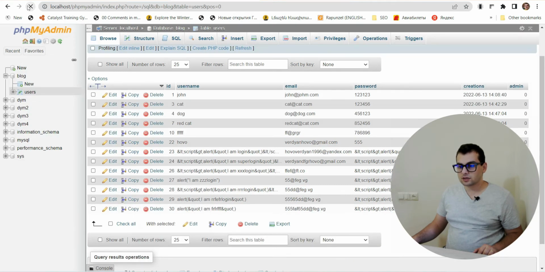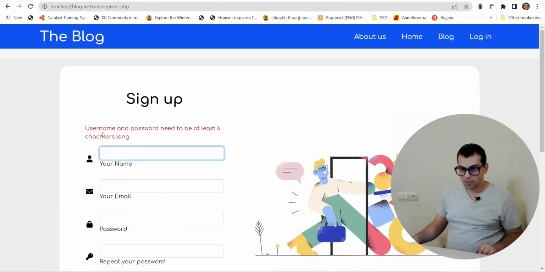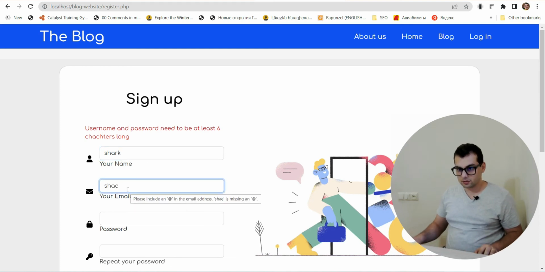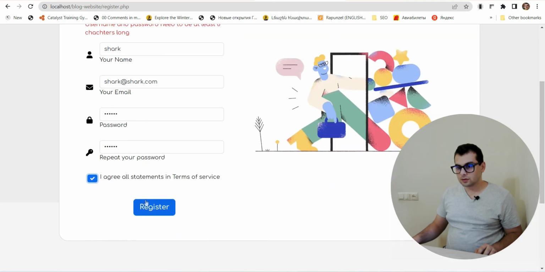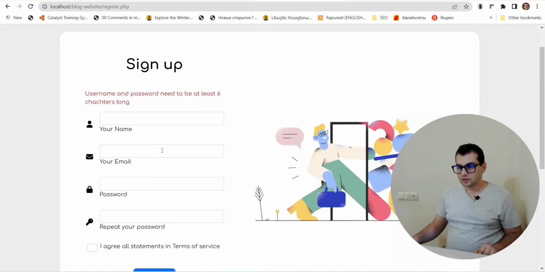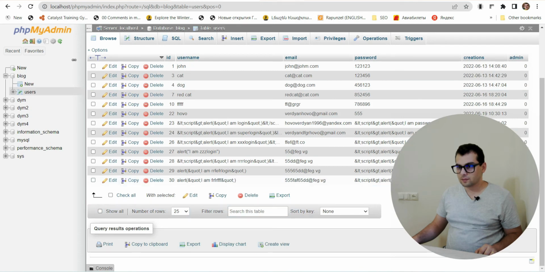So let's reload and see that everything is correct. Yeah, we don't have this error. And let's do it one more time. Our variables are lost, so let's do it. Shark.com, and password 123123 and I'm gonna agree to that and register. We still get this error, and let's see what's the reason of that and solve it.